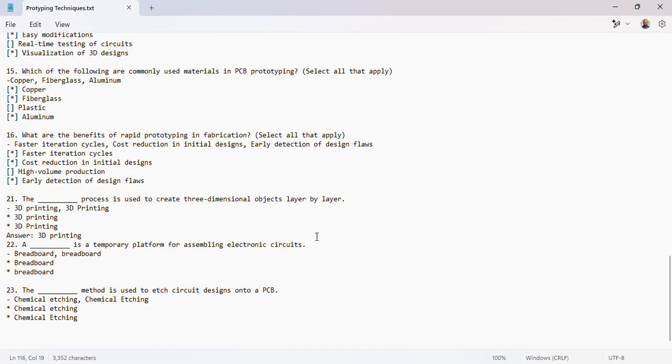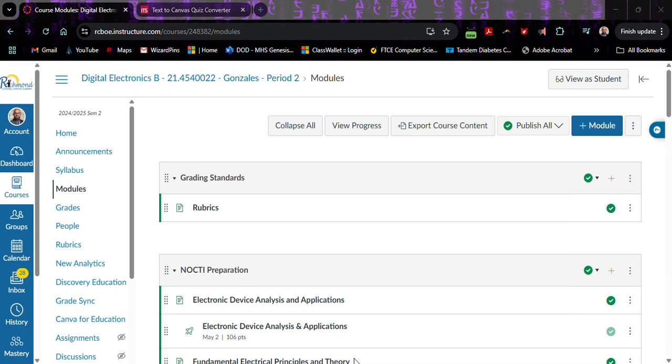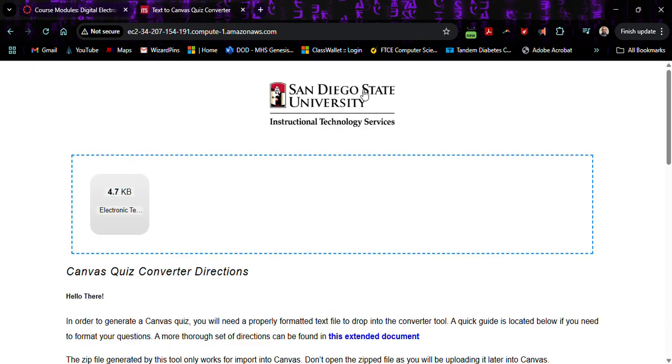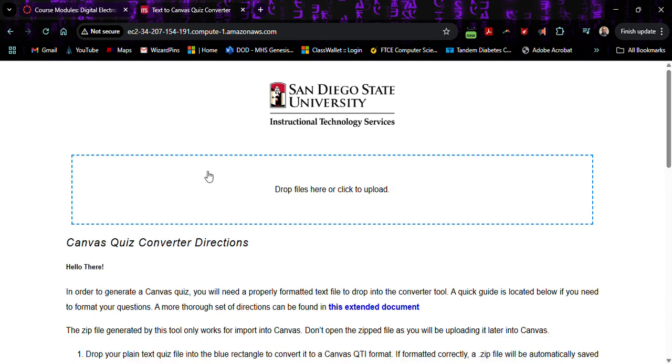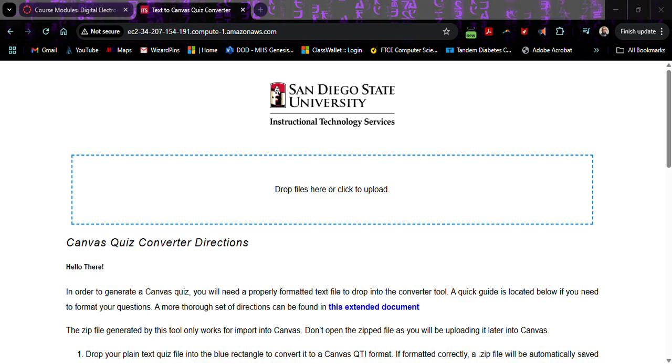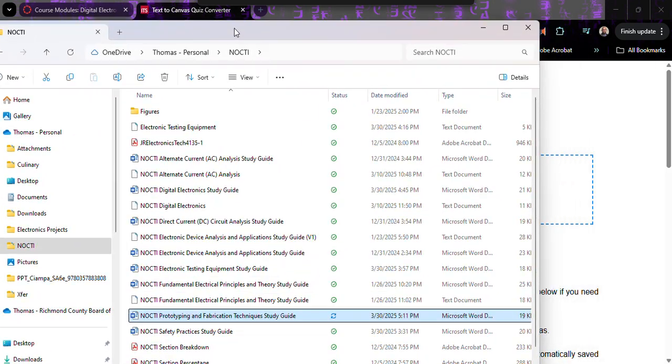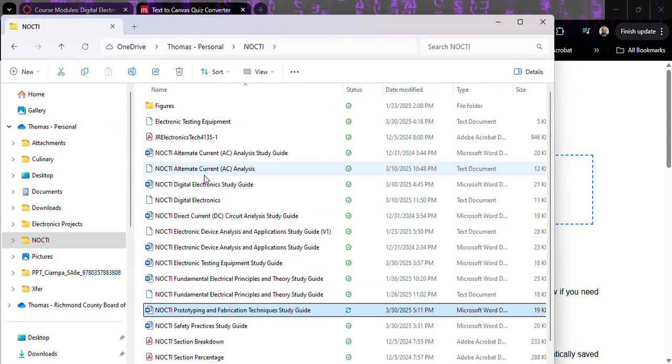So now I am complete. And recall that I built in an error to this so that we can see it. So now we're going to come over here and go to San Diego State University. I'm going to include this link in the email so that you can have it if you choose to utilize this. San Diego State University's QTI converter.